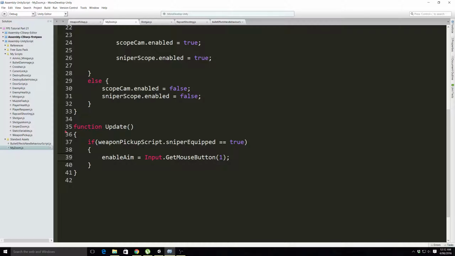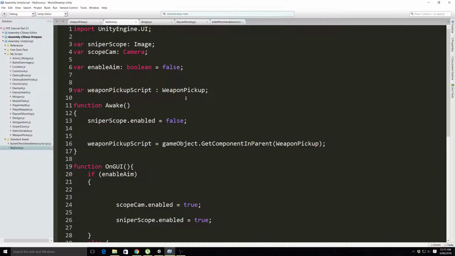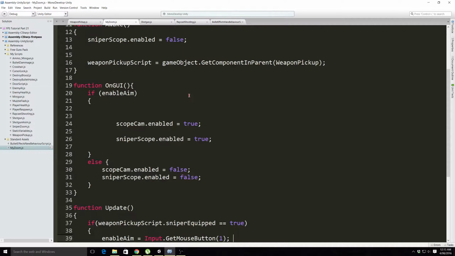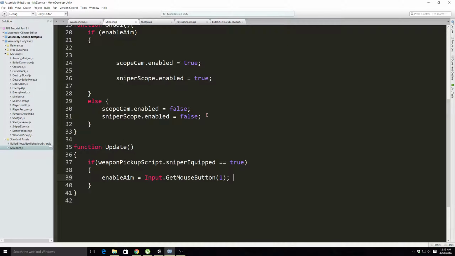Pretty self-explanatory. In function Update, all we have is if the weapon pickup script, so we're accessing the weapon pickup script and we're accessing that sniper equipped boolean. So if we're actually holding the sniper rifle in our hand, enable aim equals Input.GetMouseButton(1), which is the right mouse button. So then we'll be able to push that and look down the scope, otherwise we won't be able to. So that is the zoom script. It's a very basic zoom script. It's as easy as I could make it.